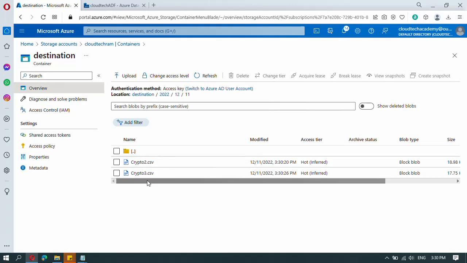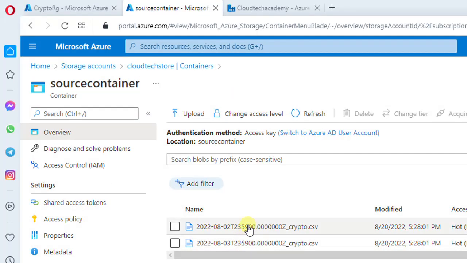Now we have another scenario. What if we have the date in our file name itself and we want to create folders based upon our file name? In order to know it, hit the bell icon and wait for my next video.